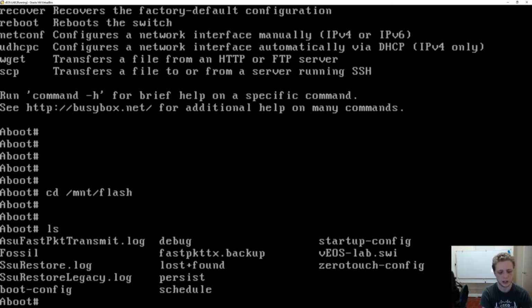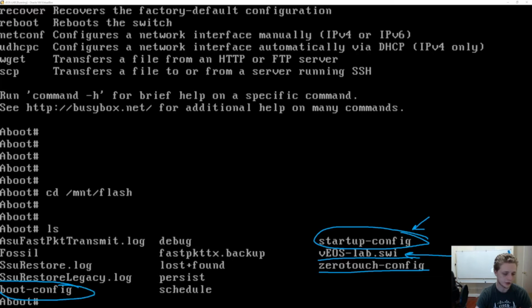We can do an ls here and see what kind of files we have. We have a startup config, which I just created; this is a brand new lab switch. We've got vEOS, the actual EOS image right there. We've got a zero touch config. We've got a boot config, which tells us which EOS image to grab, and there's only one in this case. So we have all those things available.